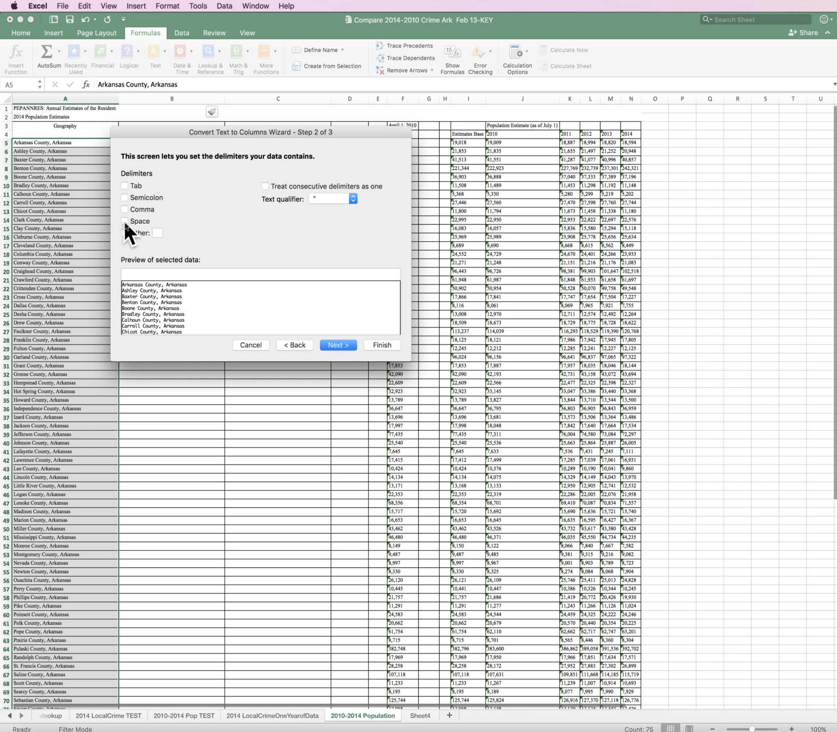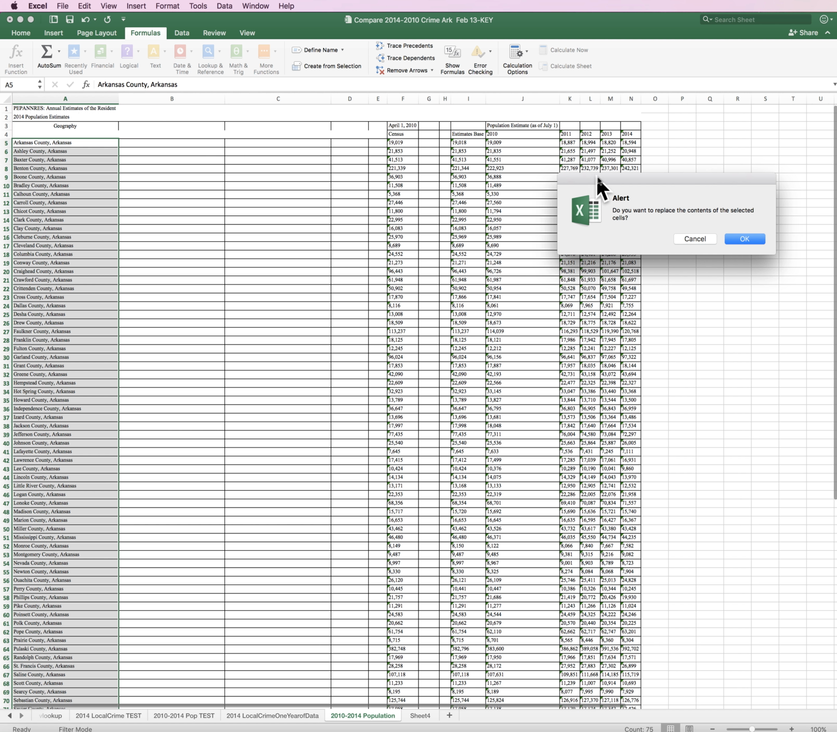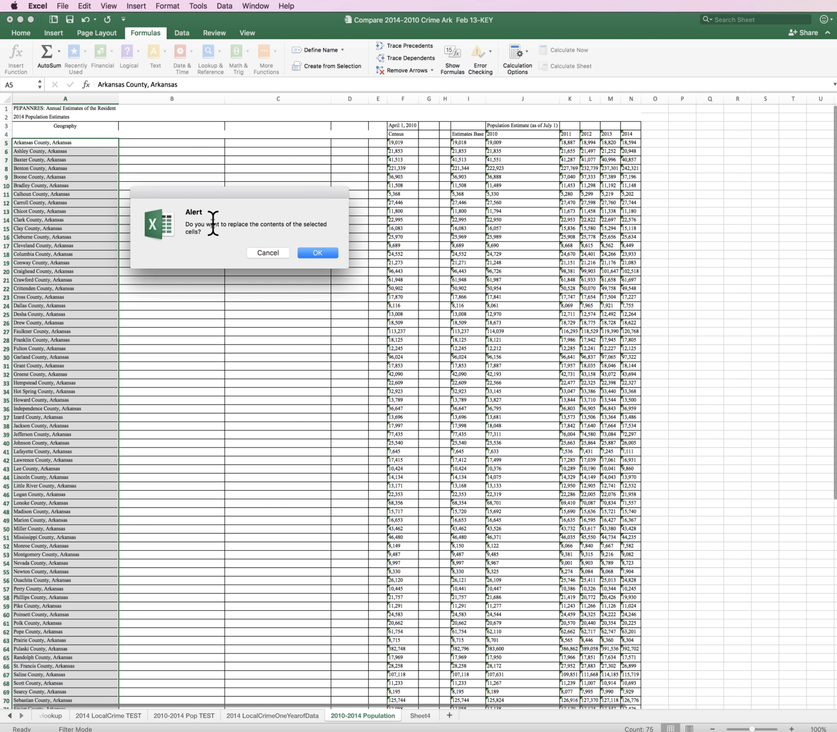By clicking on space, it split up everything into columns. Every space creates a new column. Okay. Click next. We could set the format. We'll just keep it general. That's fine. And then finish. And the alert that comes up is, do you want to replace the contents of the selected cells? So that means that this is going to blast out over here and overwrite everything. And we're okay with that.